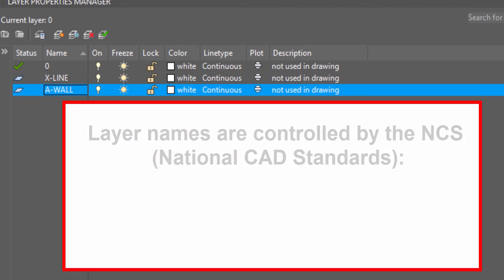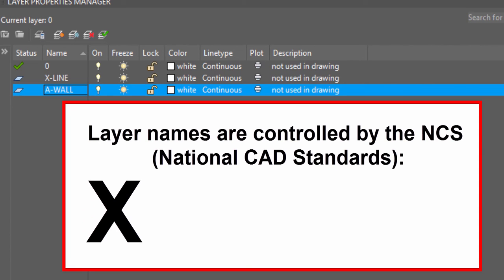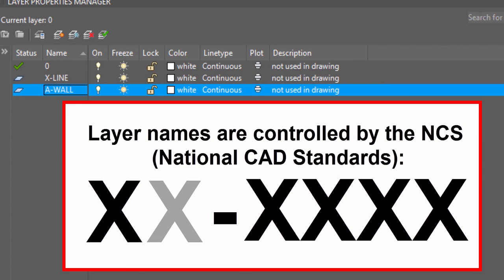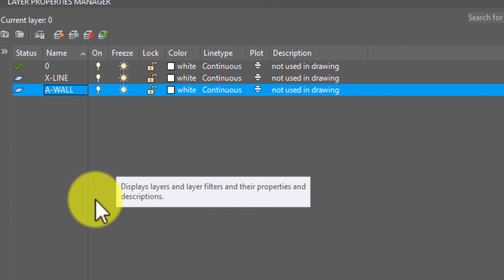The correct format for a layer name is to have a letter. Sometimes you'll have an optional second letter. Then to have a dash, and then to have a 4-letter layer name. These layer names are controlled by the National CAD Standards, but like you can see, these 2 layers I've given you the names of. They're commonly used, and we're going to be using these kinds of layer names throughout the class. So here's an introduction.